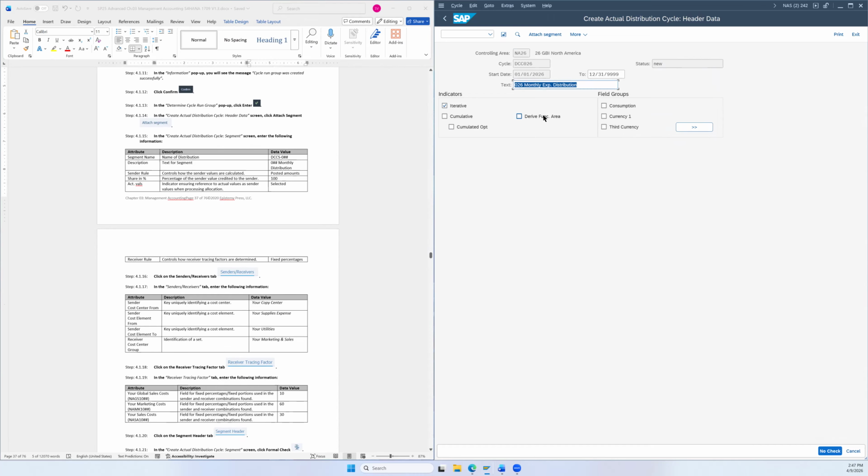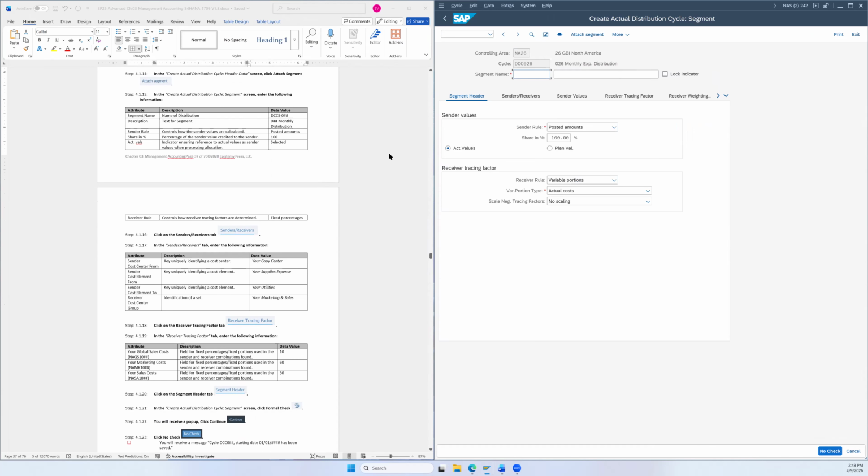We're going to click segment attachment, which is located right up here, or you can hit Shift F8. We're going to go ahead and click this button, and it's going to bring us to the create actual distribution cycle segment menu. So now we're going to enter the following information. And as always, I am going to copy and paste to ensure I don't make any errors. I'm going to add my respective number there, and you will do the same, but with your number. And then the description box is this one.